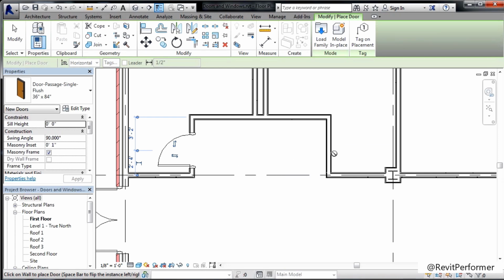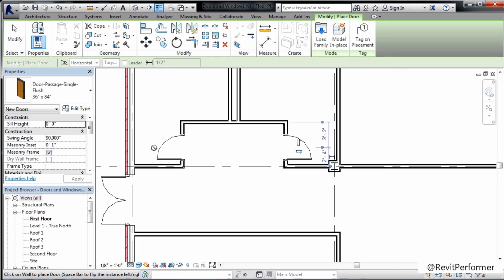I'll move over to the other side. Whenever I touch on the wall, that's where I'll get the door. Then hit the space bar to flip it to the other side and click. And there we have doors leading into this restroom area.